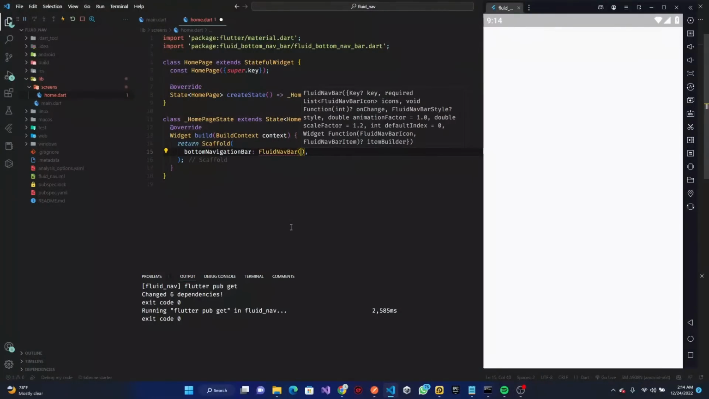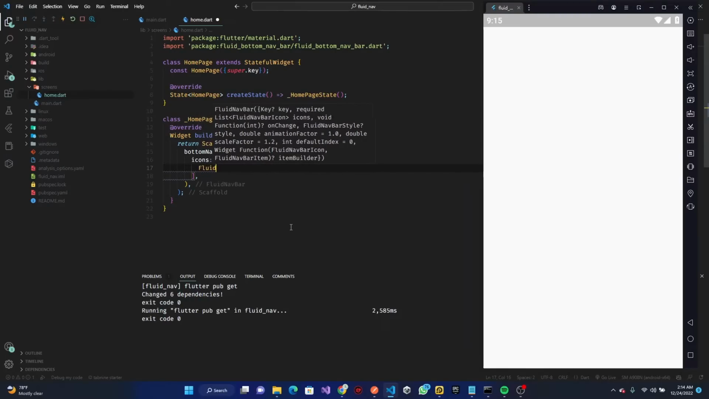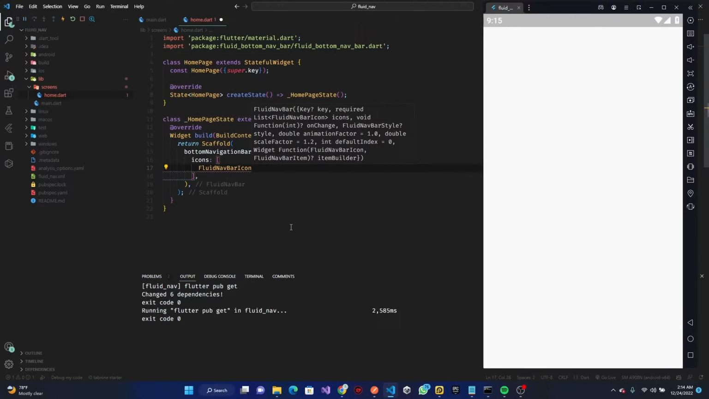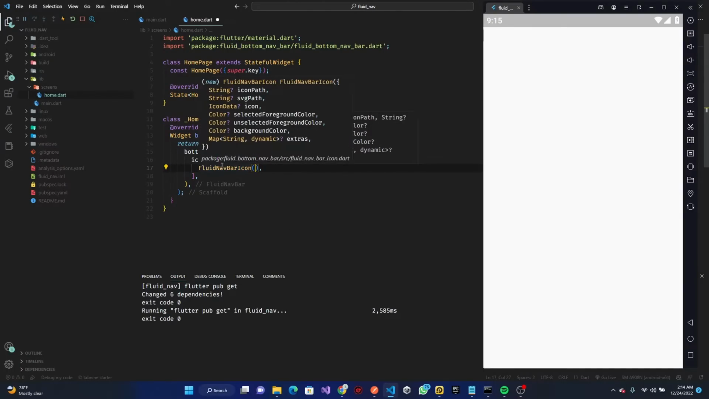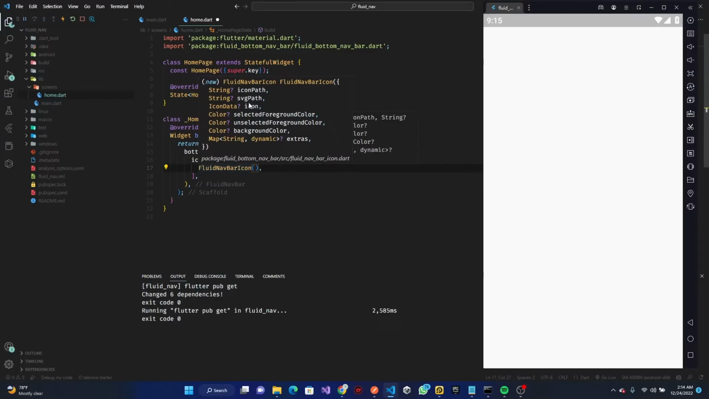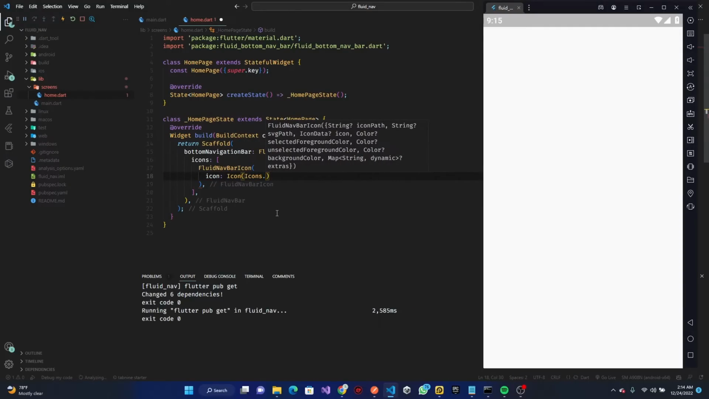We can close this. And what we now need is icons. So icons is going to be a list. Then we can now go ahead and have a fluid navbar icon. And this navbar icon here, if I hover over it, you can give it an SVG path icon, an icon path, or an icon itself. So basically, we're just going to give it an icon itself. Icons.home.